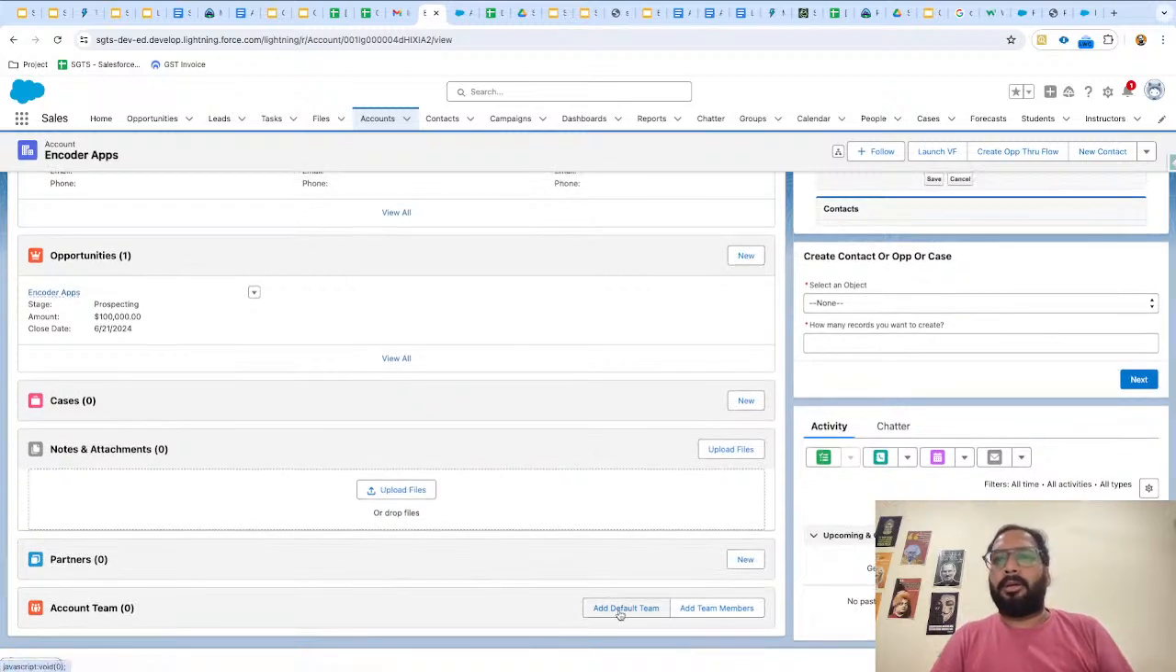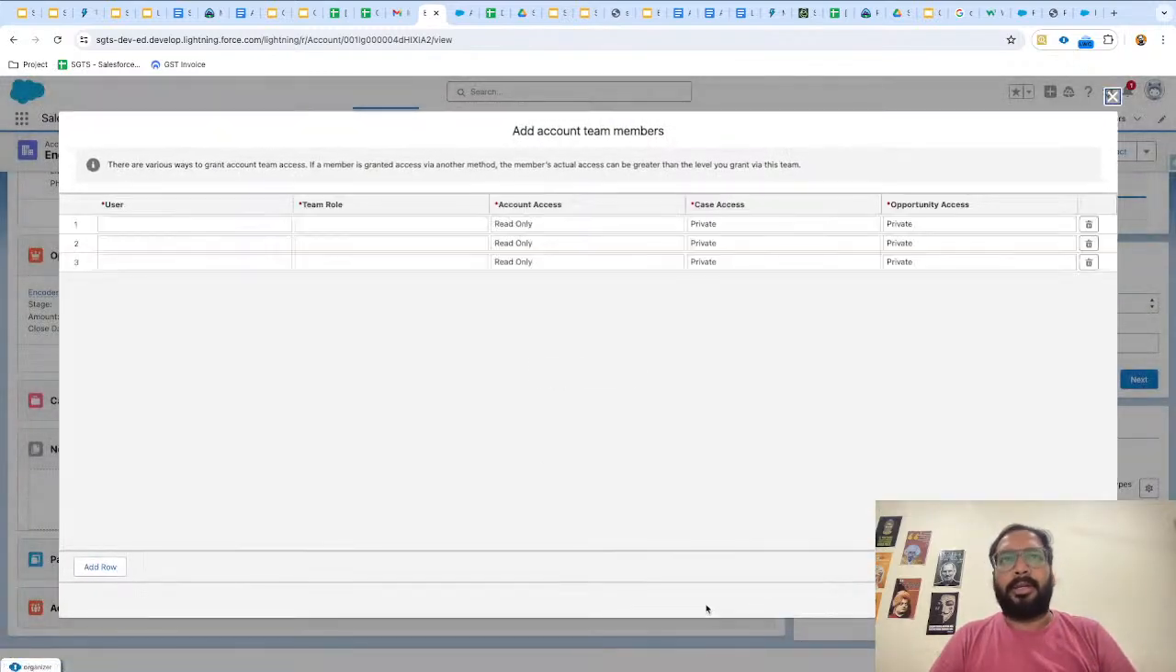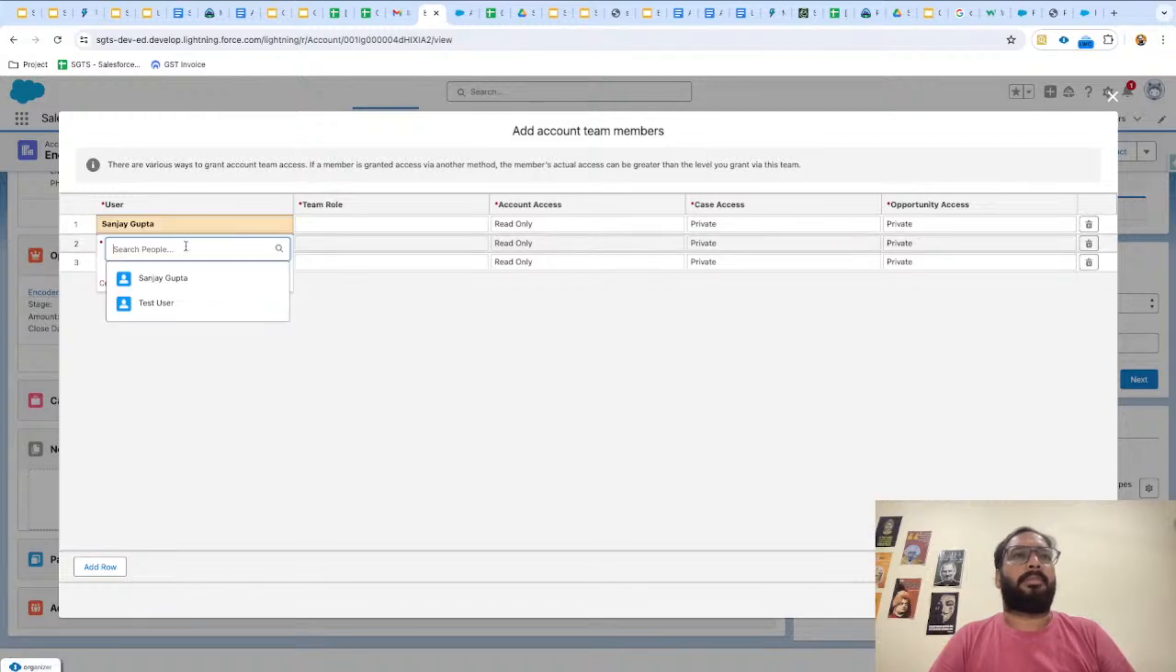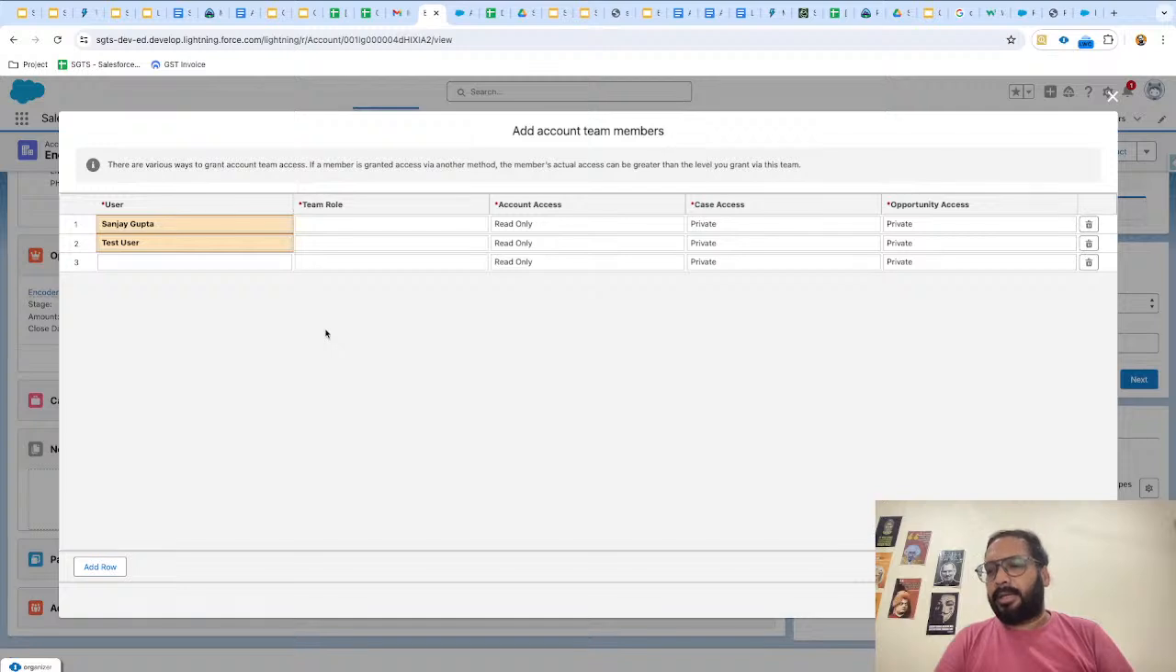So here I am clicking on add default team. We don't have any default team right now, so I'm just clicking on add team members manually. If I click here, I can search the user. So I'm selecting this user and this user, these two users, because right now this is a Salesforce developer edition org, and in developer edition org we have a limit, we can create only 2 active Salesforce users. So that's why I'm populating only 2 users here.